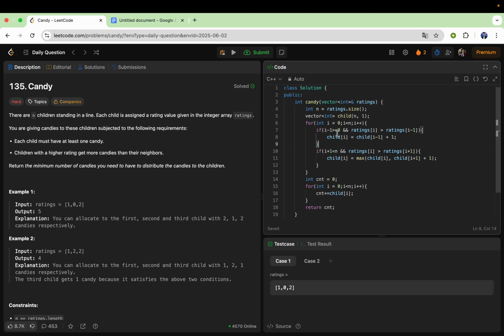But the major issue with this code is that it is not solving the issue from the right side. Candies of i plus 1 is not even calculated yet, and I am comparing and adding it to my answer. So this is the wrong way.